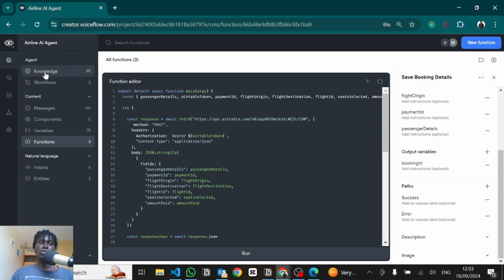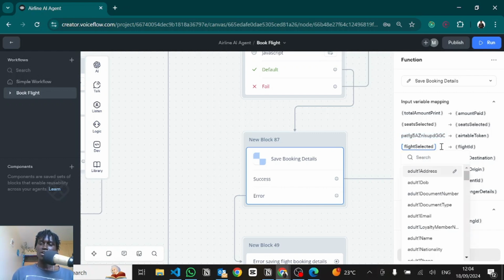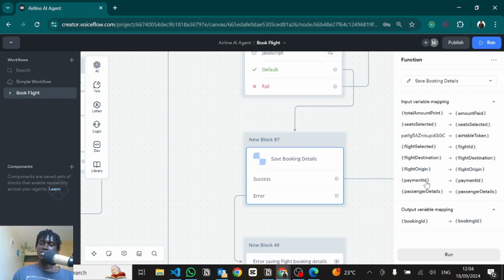Then going back here to the workflows, okay, in the function itself, we pass in all those variables we'll use. So total amount will be in the amount paid, seat selected, all. Then here's where you paste in your Airtable access token. Then the flight selected, pass it into the flight ID, flight destination, all that accordingly. Okay, then here in the output variables, we'll obtain the booking ID from the function, then save it to a variable called booking ID, which we've created in our Voiceflow agent.